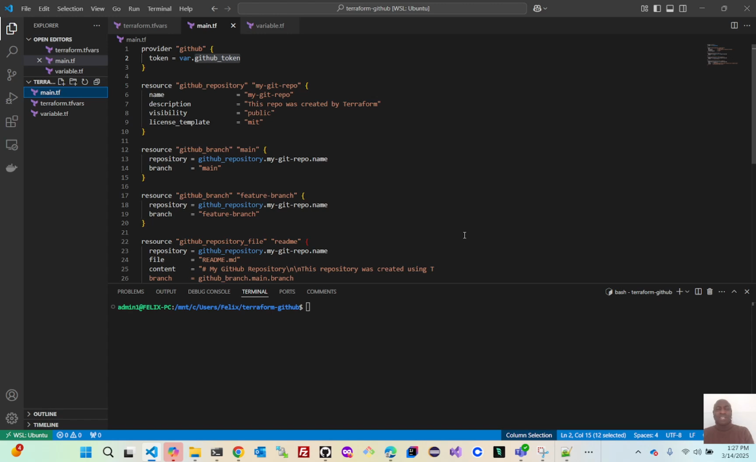If you want to create the resource on, let's say, AWS, then you are going to need the name of the provider, which is AWS, and you are going to need the authentication, which in this case is going to be the access key and secret access key of your AWS account, for you to connect your Terraform to your AWS. But in this case, the authentication is through a token that will connect our Terraform to GitHub.